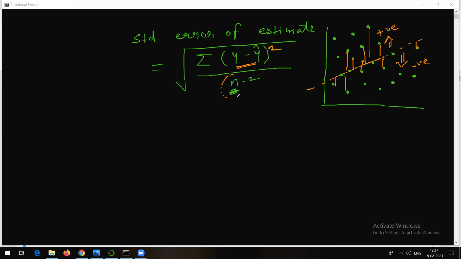And one more point: n is the number of records, the number of observations in your data set. If n is very high, obviously you can just ignore this 2. Ideally the standard error of estimate should be less than 1. Ideally it should be 0, but that's not going to happen in all the cases. So we'll be discussing some methods which are going to help us improve the accuracy of the model, one by one.